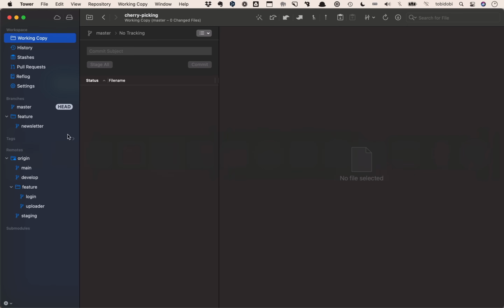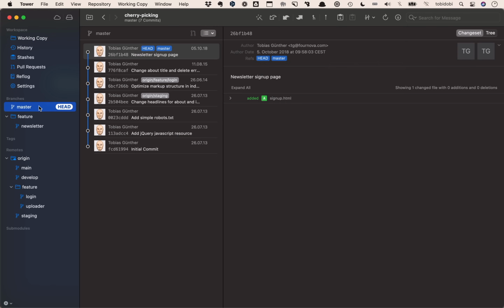Okay, so currently we are on master and have that checked out, and the last commit says "newsletter signup page." Okay, but we already have a feature newsletter branch. So my guess is, and I'm correct, this should have happened on the feature newsletter branch. So we want this commit here to be on the feature branch and not on master. So let's use cherry-pick to move it over.